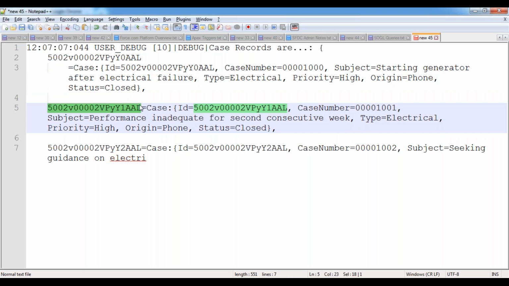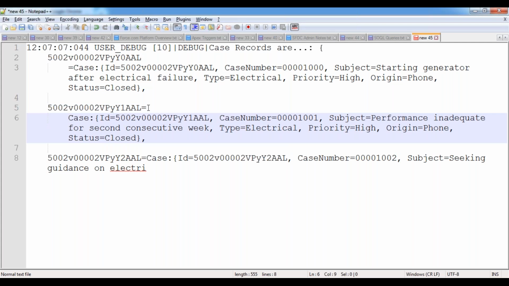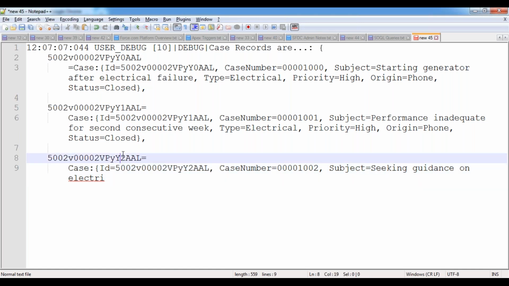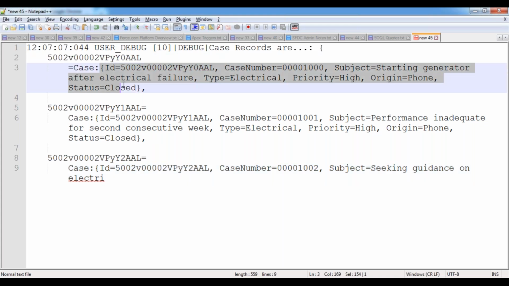Second case record. This is the case ID, this is the key, and this is the value over here, the complete case record. In a similar way, the third case record: this is the key, and this is the value here. Like that, it will be holding all the case records one by one. Clear? Now, whenever I'm using the map collection directly, it is going to add the case record ID as the key and the complete case record as the value. This is the internal format of a map collection.